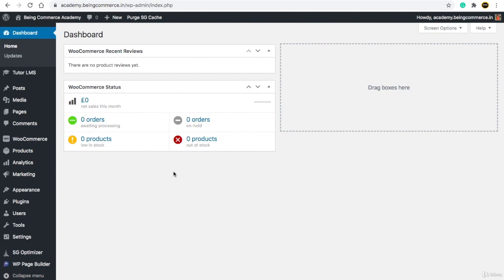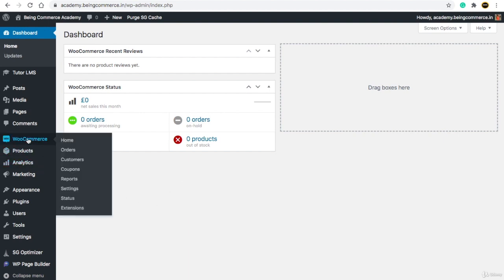So when someone pays for your course, where will that money go? It's obvious that it will go to your bank account. So you need to connect your bank account to your course website, so that whenever someone pays you, you will get the payment in your bank account. Now, every payment-related detail is controlled with the help of WooCommerce.